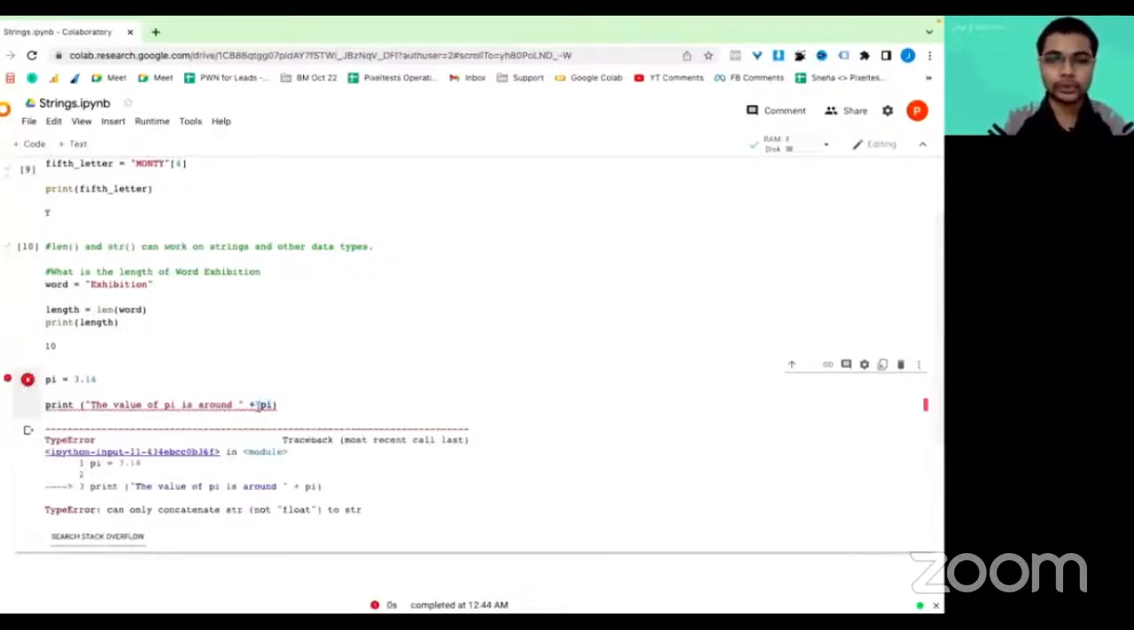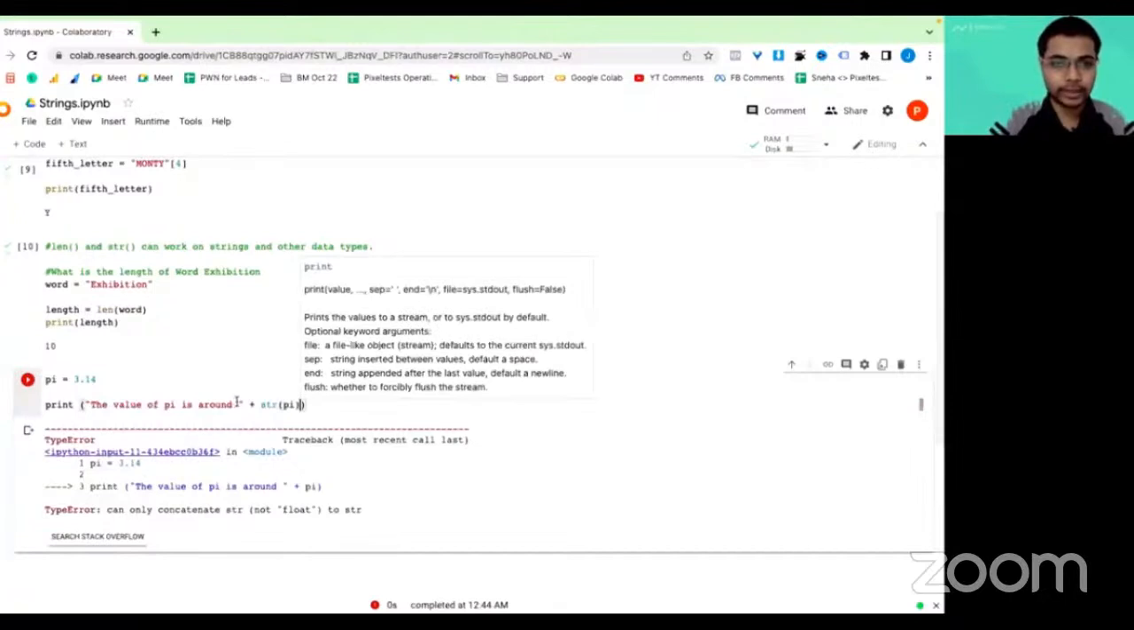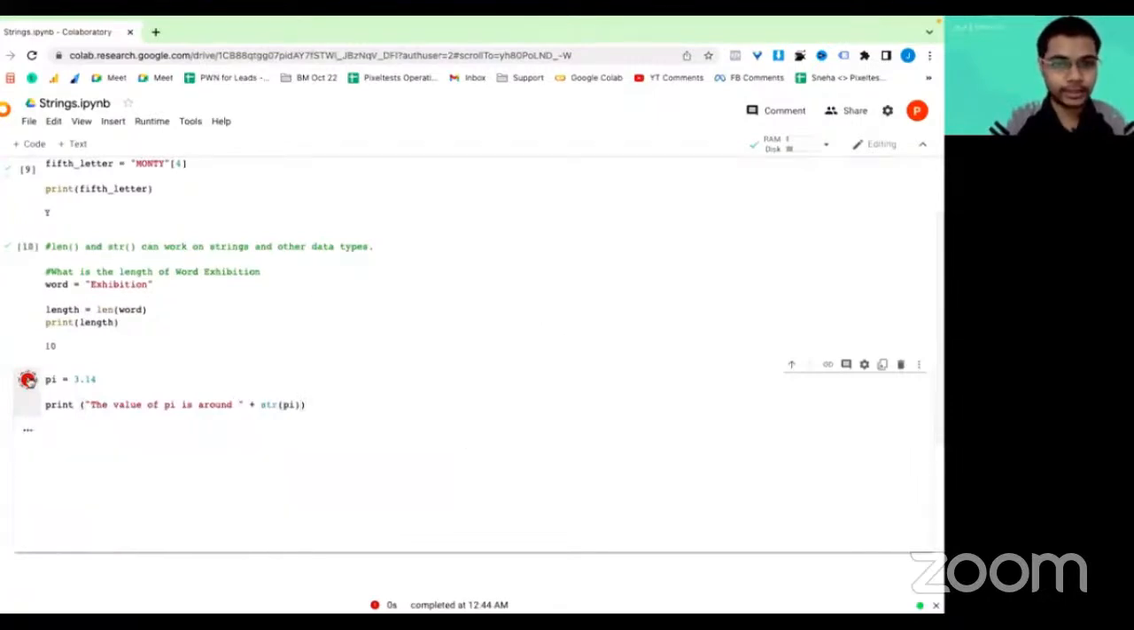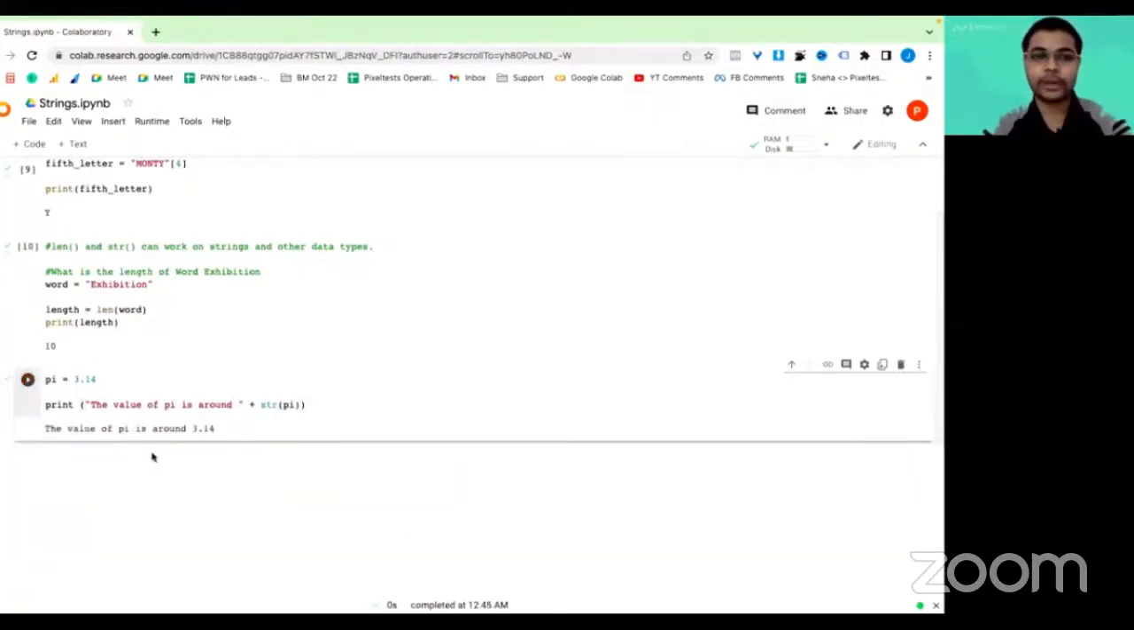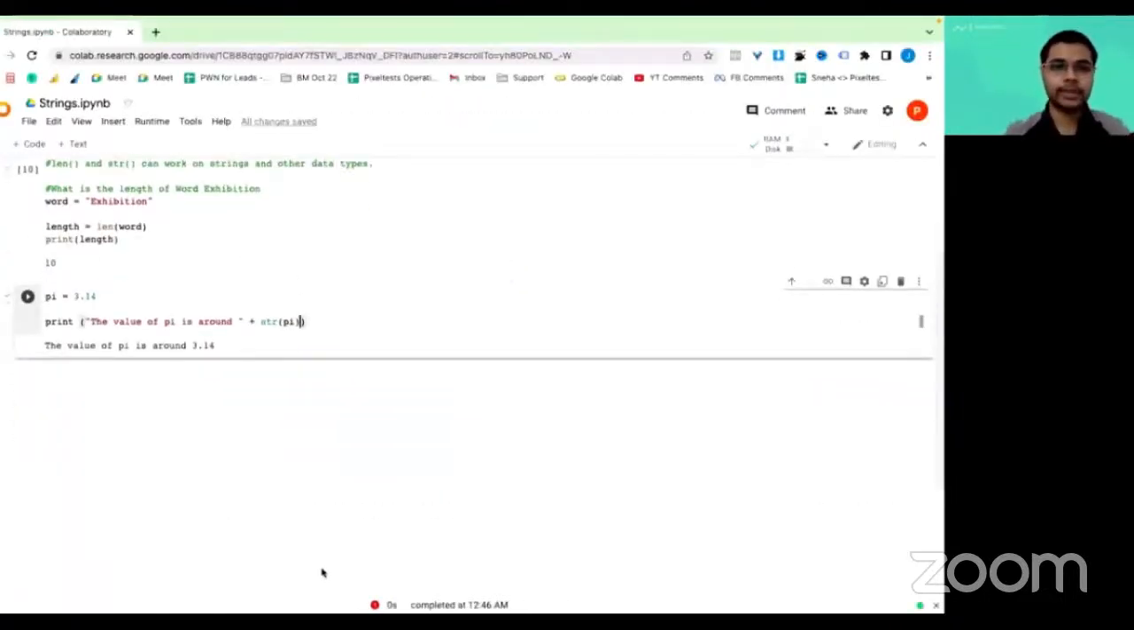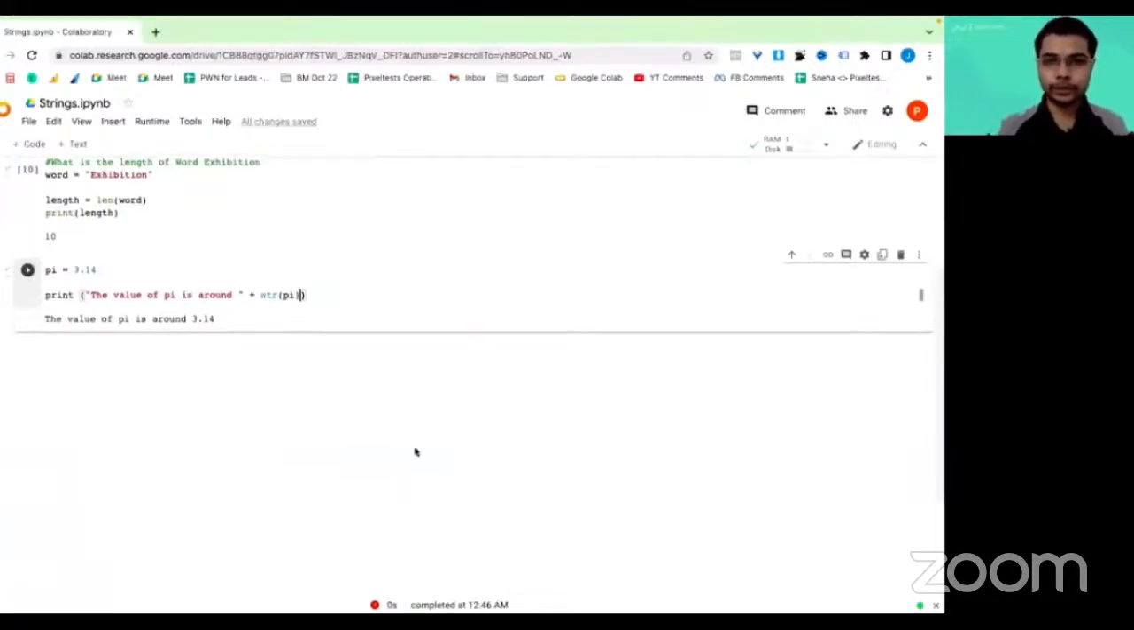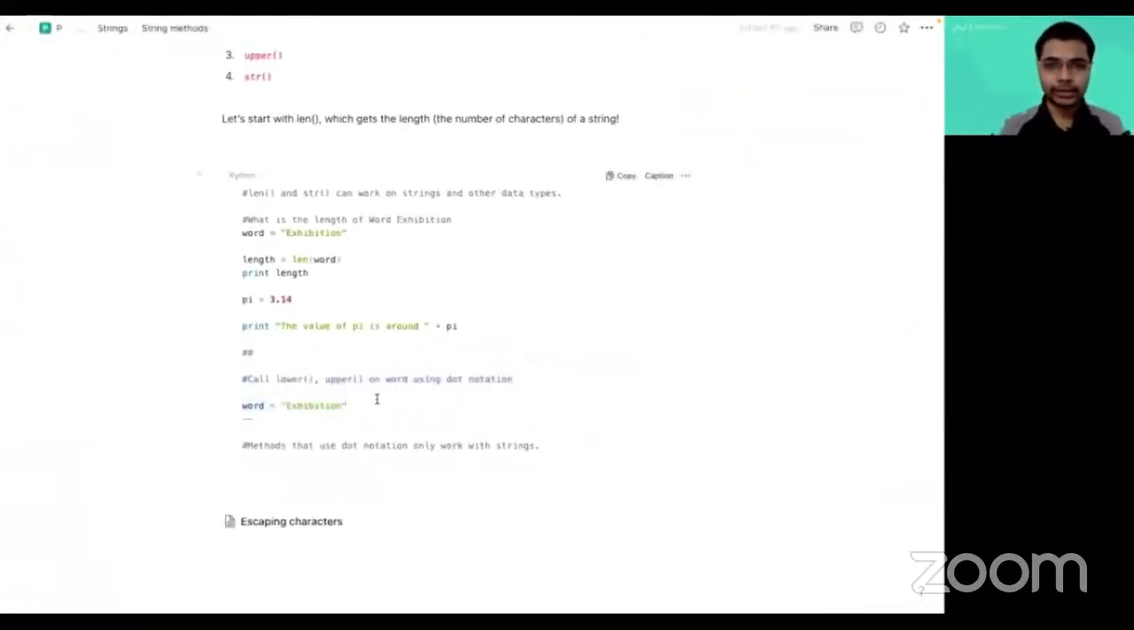right? So now how do you convert this into a string? You use the method str and let's try rerunning it. The value of pi is around 3.14, right? So now we have successfully converted it into a string and then it got concatenated with the string given. Correct. So now let's move on. Now, the next methods are also fairly simple.